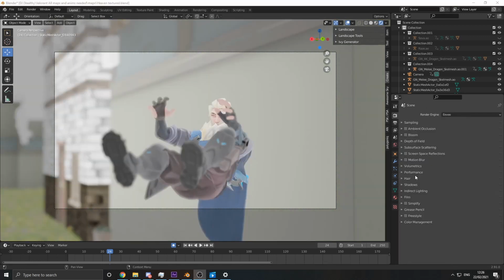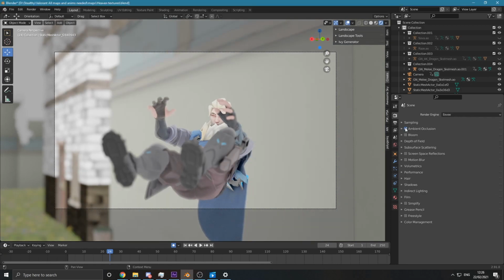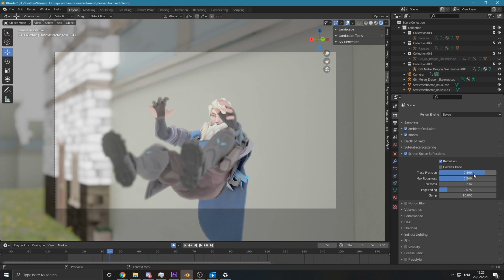Okay, so on to Eevee settings. First we'll turn ambient occlusion on, which will add shadows to your scene. Turn bloom on, which will diffuse the brighter parts. For example, let's say you had a point light here, it would diffuse that. Screen space reflections, which will add reflections. I tend to put this trace precision to 0.8, but putting it to 1 will increase render times.